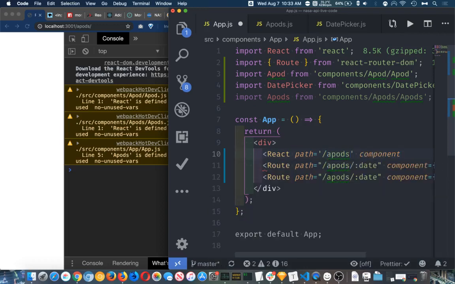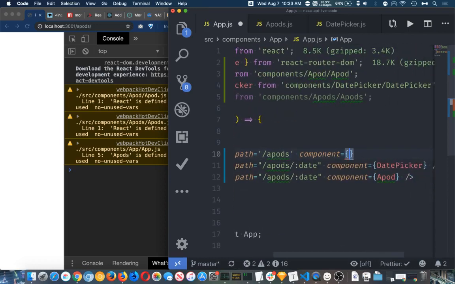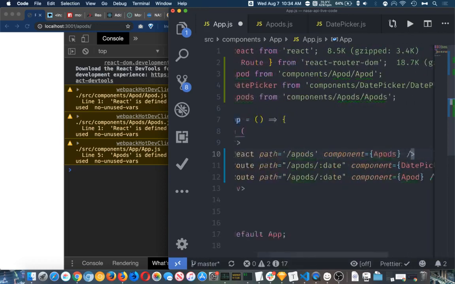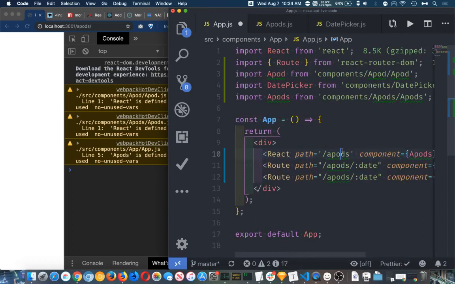Yeah. Now there is one thing here. That's exactly right for this. But do we want this? So this is a redirect, right? We don't necessarily want to redirect on any of our child pages. We only want to redirect on apods, not any of these child pages down here. So it's very important that we add exact so that it only renders on apods.